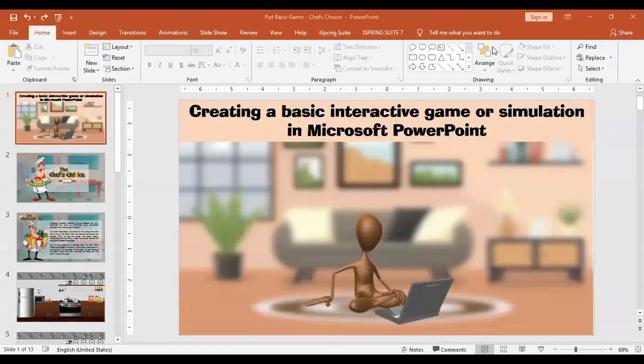Now, one of the things we need to bear in mind is that we have to think about what the simulation or the game is going to be about. Then we think of what exactly is the storyline and how will it go? What will happen first? If a response is correct, where will it take the players, where will it take the students? What kind of feedback will they get?